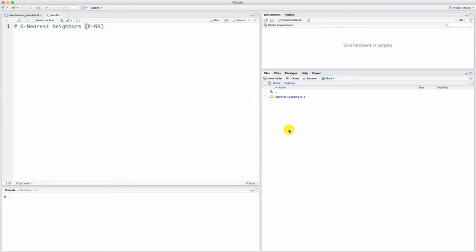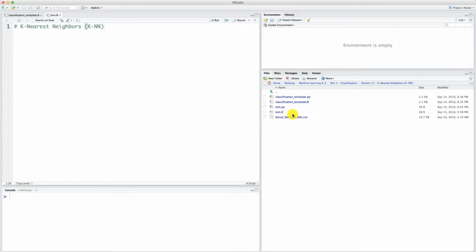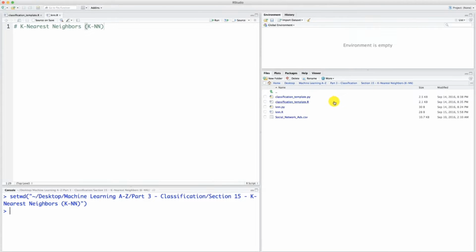The first thing we're going to do is to set the working directory. So right now I'm on my desktop. We're going to go to Machine Learning AZ folder, part 3 classification, and then section k-nearest neighbors. Alright, that's the folder we want to set as working directory. Make sure that you have the social network add CSV file. And if that's the case, you're ready to click on this More button here to set the folder as working directory. Here we go, that's done.